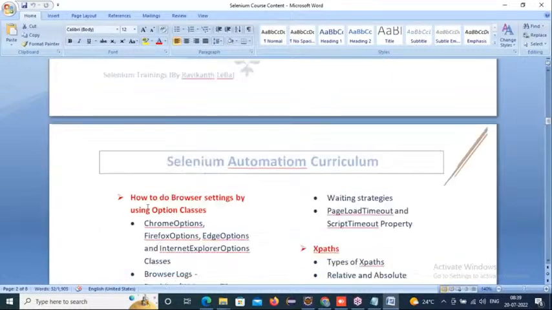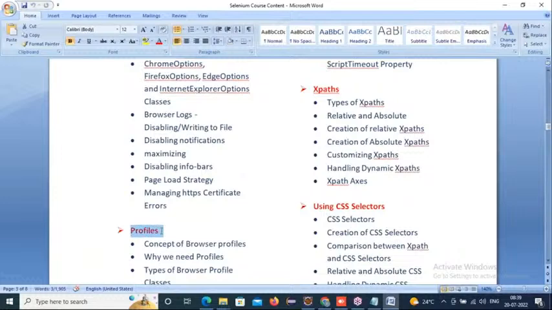And next, coming to the options classes and profiles concept. When we are running a test case manually, your presence will be there. If any showstoppers come, like notifications, proxy settings, certificate errors, or information bars, you can handle that with your intervention. But when everything goes through automation, everything is the automation engineer's responsibility. If any notifications come, you must handle them through automation. Any certificate errors come, you must handle them with automation.